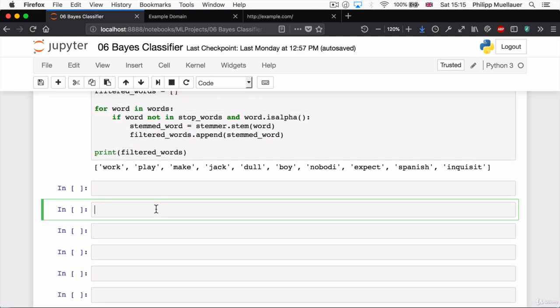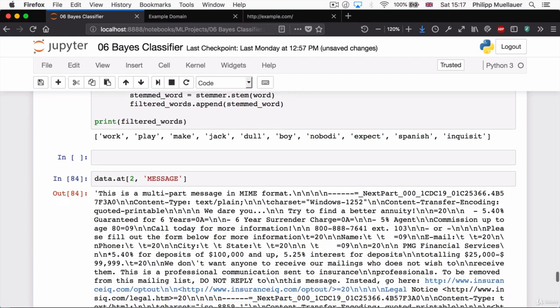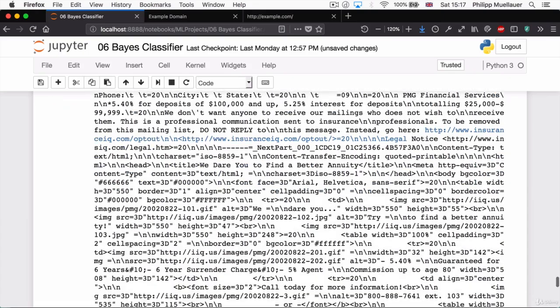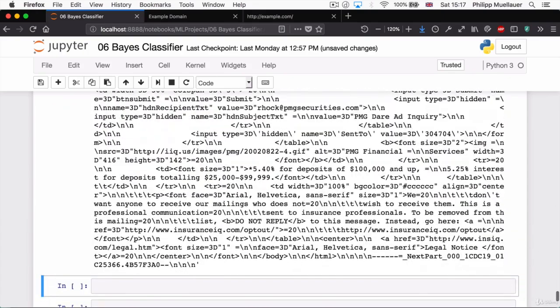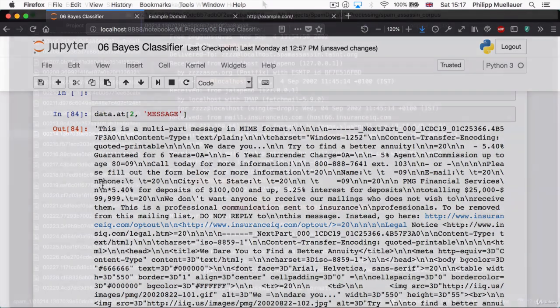Let me show you what the body of this email looks like in Jupyter Notebook. This email is at position number 2 in our message column. So we can access this email with data.at square brackets 2 and then the string MESSAGE in all caps. And what we get is something like this. Now, personally, this isn't the most helpful formatting here. So let me show you how this email would look in my Atom text editor, where the formatting is a bit more user-friendly.